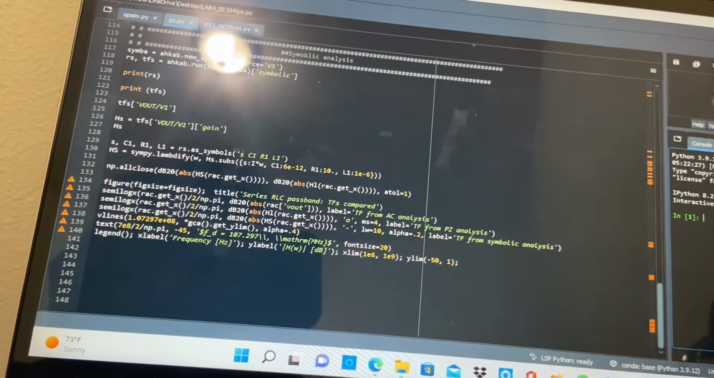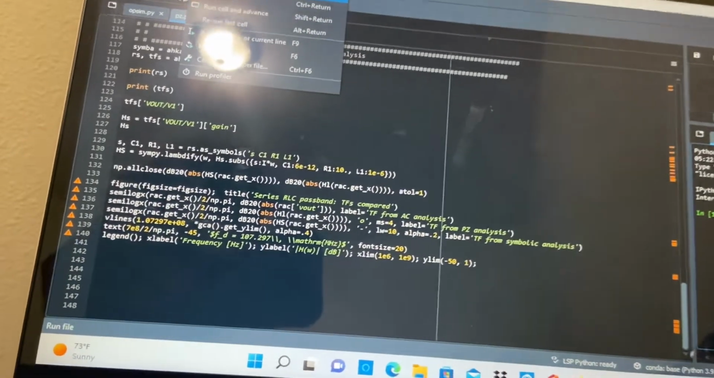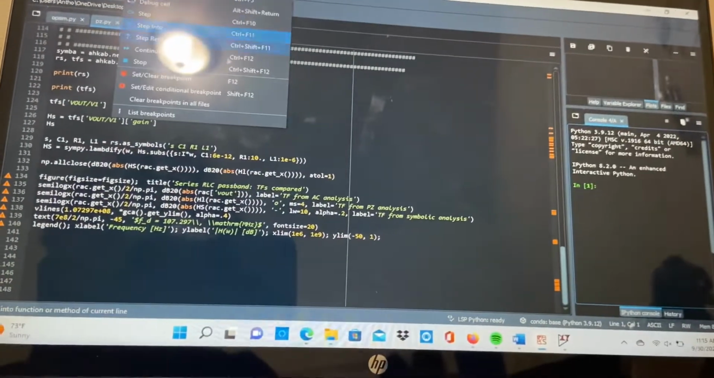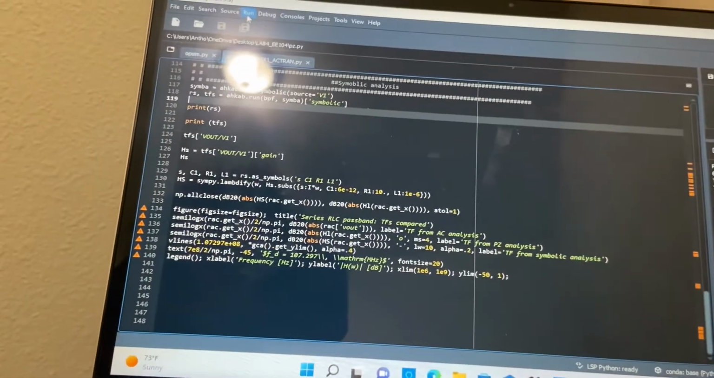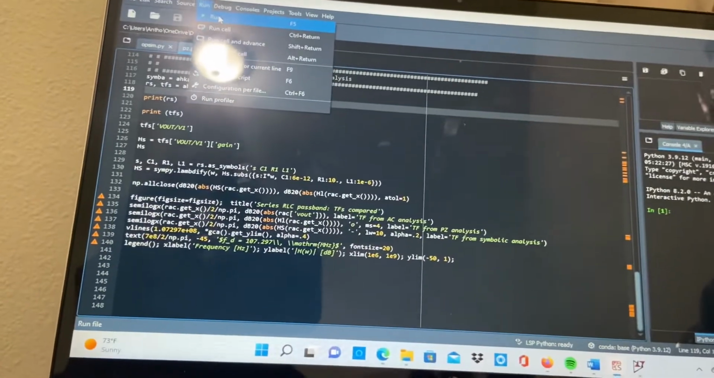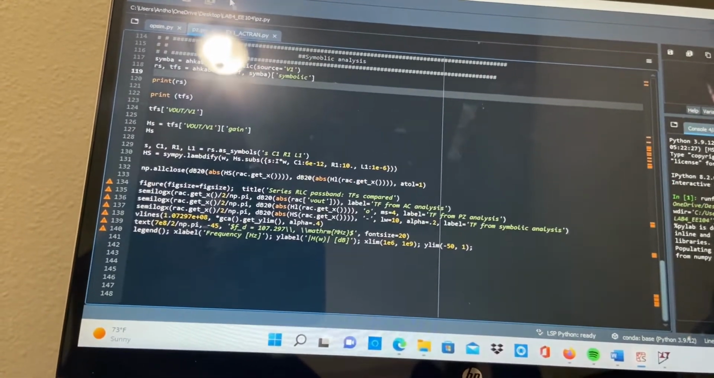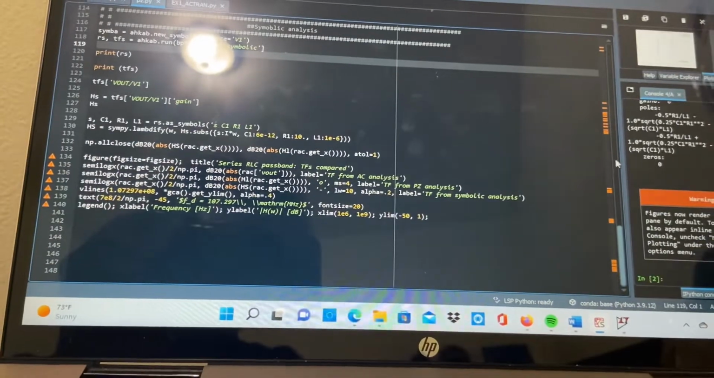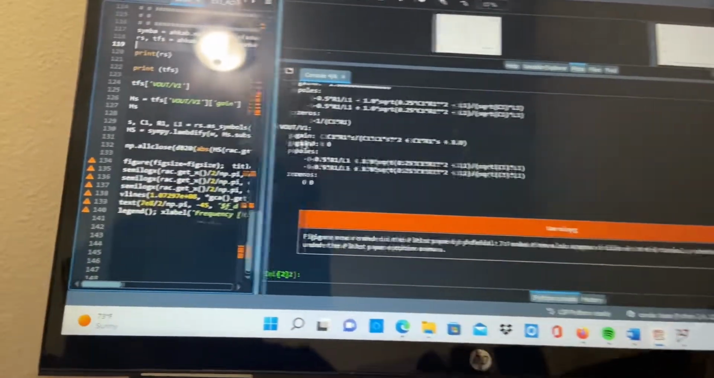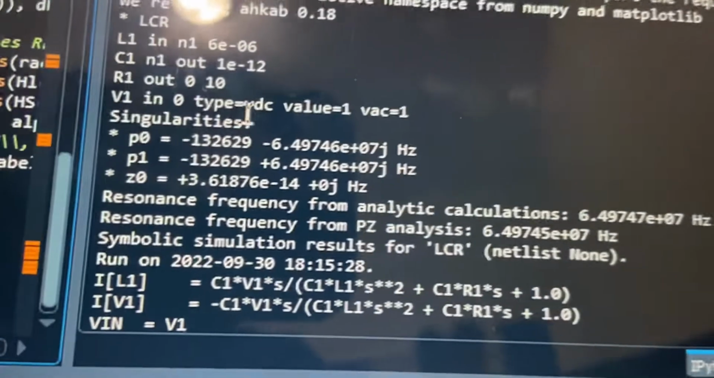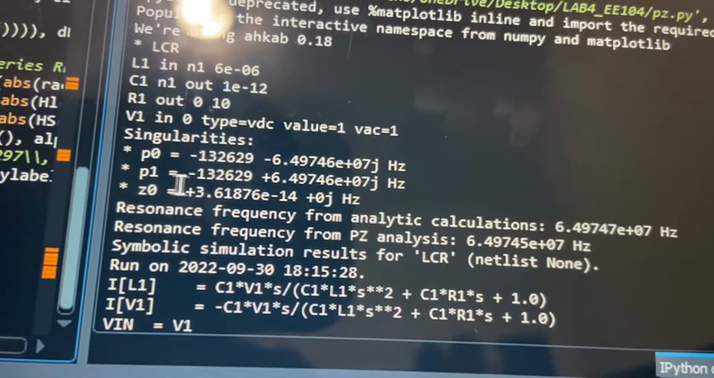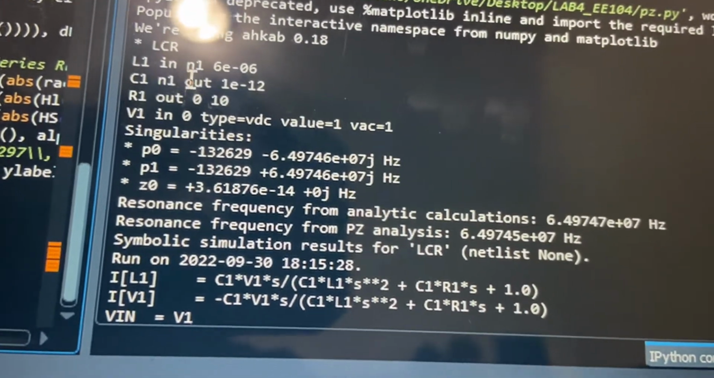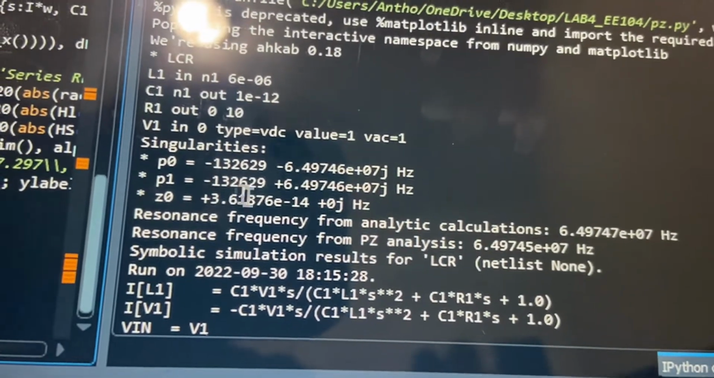I'm going to run this code to see what I'm talking about. This is the code here. We call it poles and zeros. So I'm going to run it. You can see here the output of this code. First of all, these are the poles and zeros. You can see 2 poles and 1 zero. It gave it to me here. These are the values, the input that I put into the code.